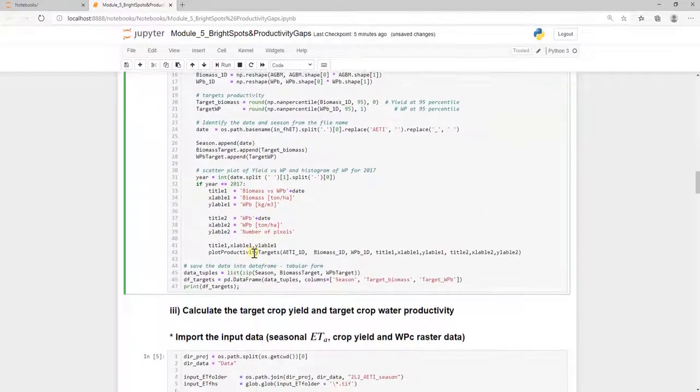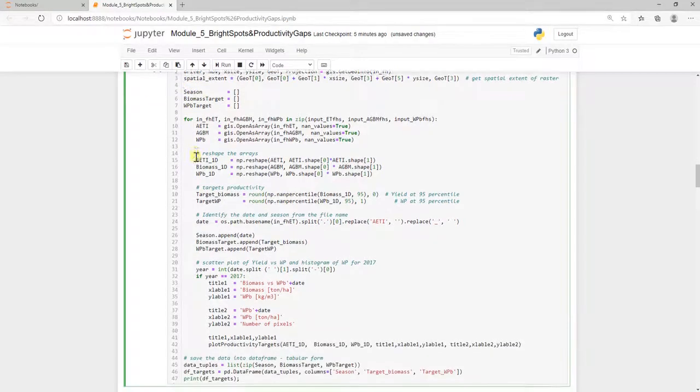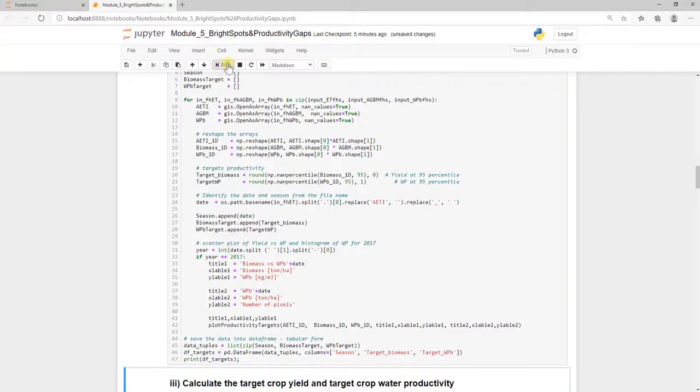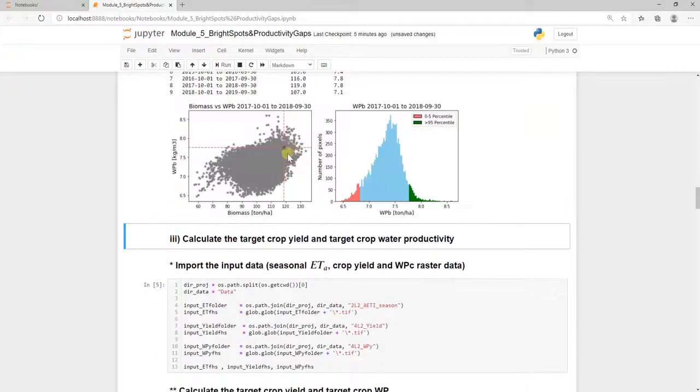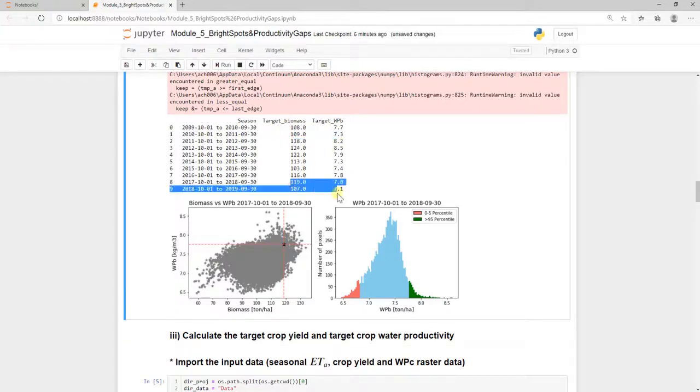So the function in this cell does the job. So to activate we click somewhere in the body of the cell, and then select the cell, and then click on the run. So now the target biomass and target water productivity values are calculated. So for each season, it's already shown here.